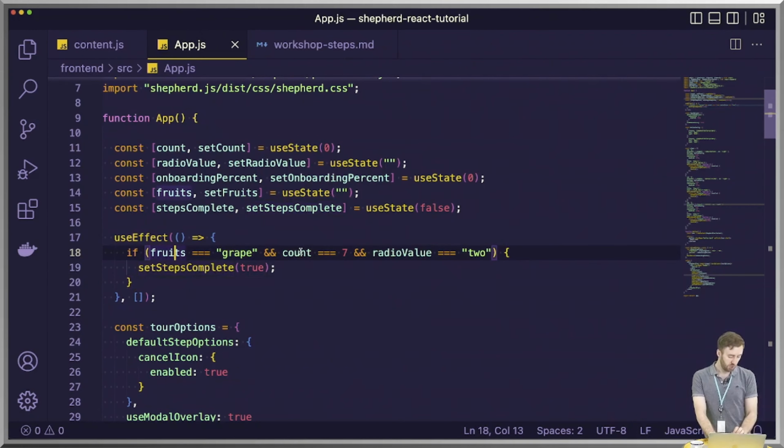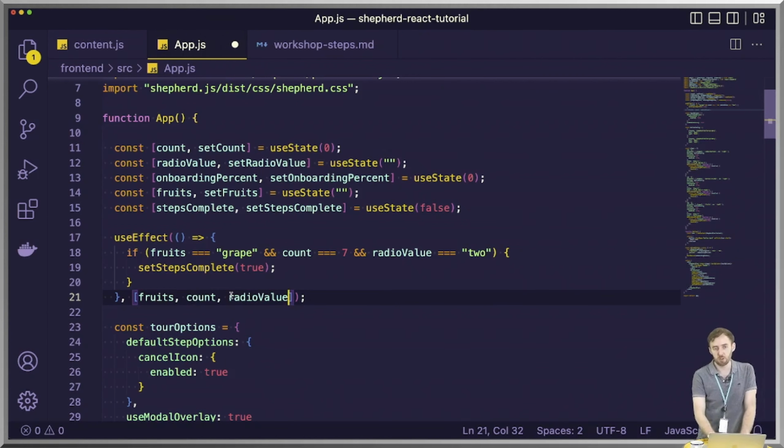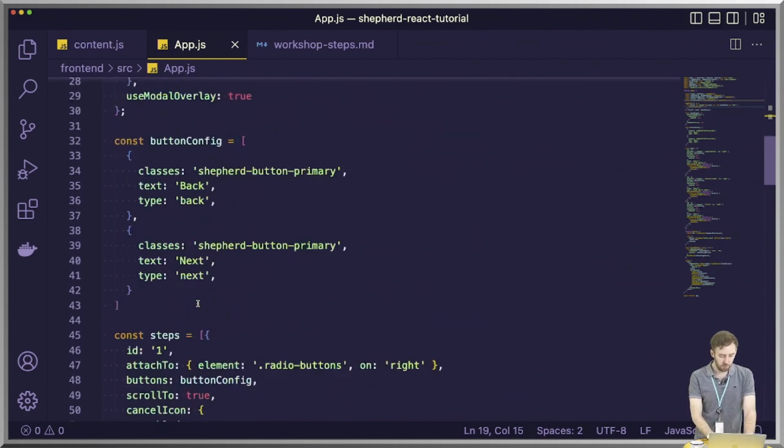We have these variables that we're checking for. So remember, in our dependency array, that's what this is called down here, a dependency array for our useEffect. Basically, what variables am I going to be looking at? So this useEffect is going to be watching whatever we put in here: fruits, count, and radio value. Whenever this fruits value changes, whenever this count value changes or radio value changes, run this useEffect function. And what this function does, if fruits is grape and count is 7 and radio value is 2, set our steps to complete. And when our steps are complete, then we can open up our treasure chest.